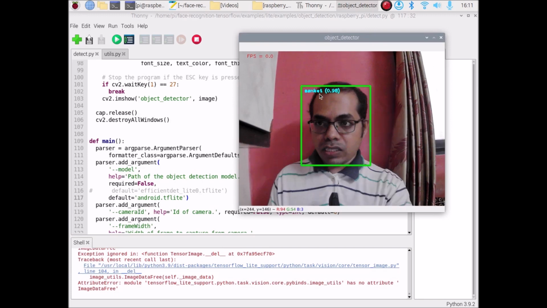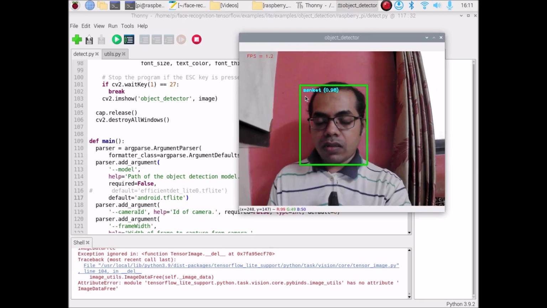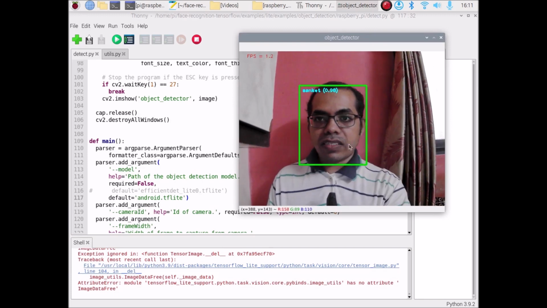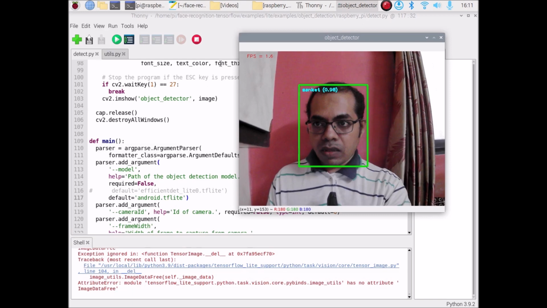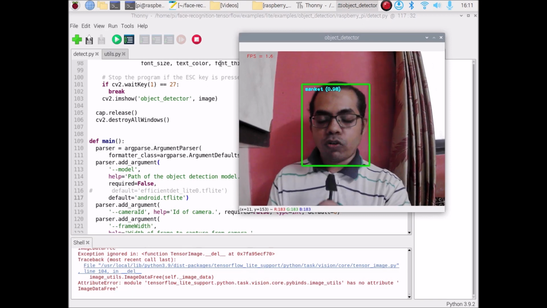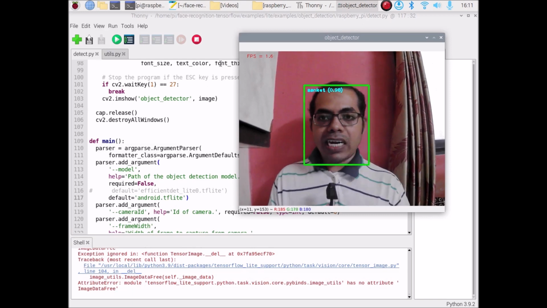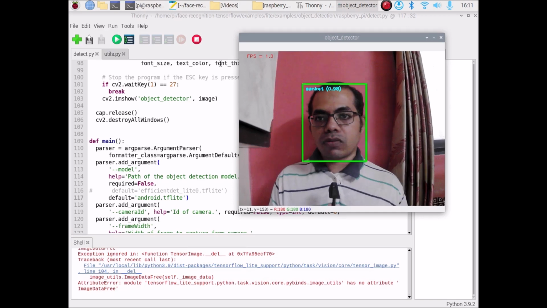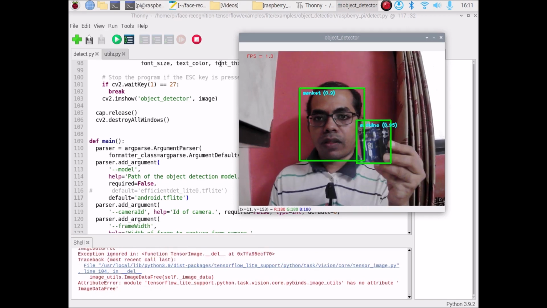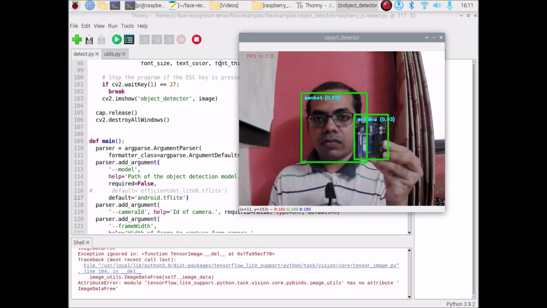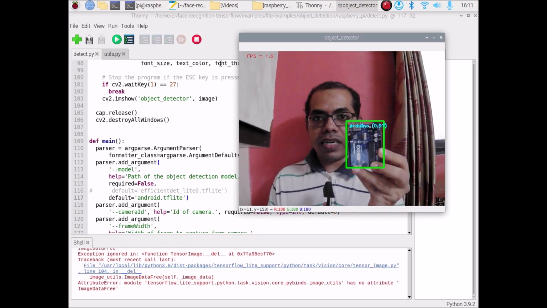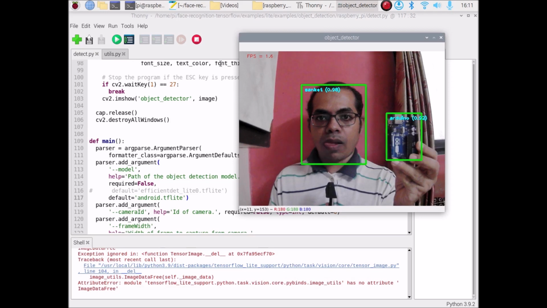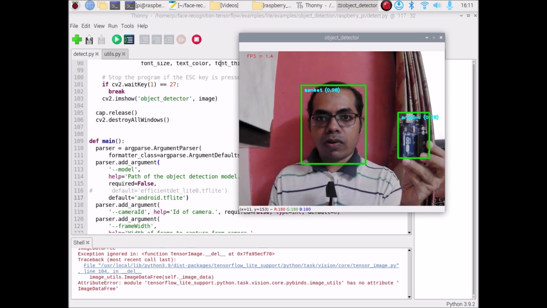Now as you can see, we can see the name Sanket, so it's detected my face. Perfectly. Now I am going to show our Arduino board to the camera. I have my Arduino board here, and as you can see, it's detected the Arduino board. At the same time it's detected my face.